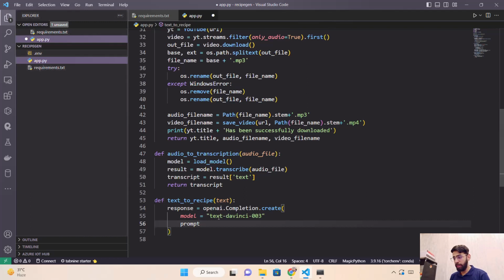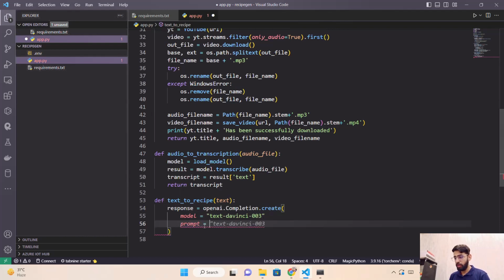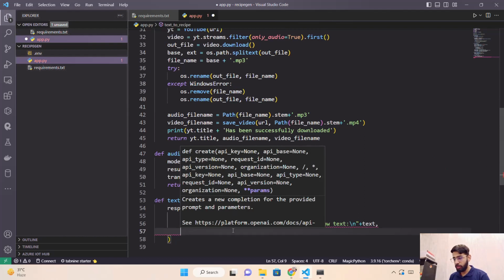Let's have a very simple prompt: write the food recipe from the below text. The text will come from the audio transcription that we are getting. We'll pass this transcript, and then we'll just do a text over here. So I'll just do text.